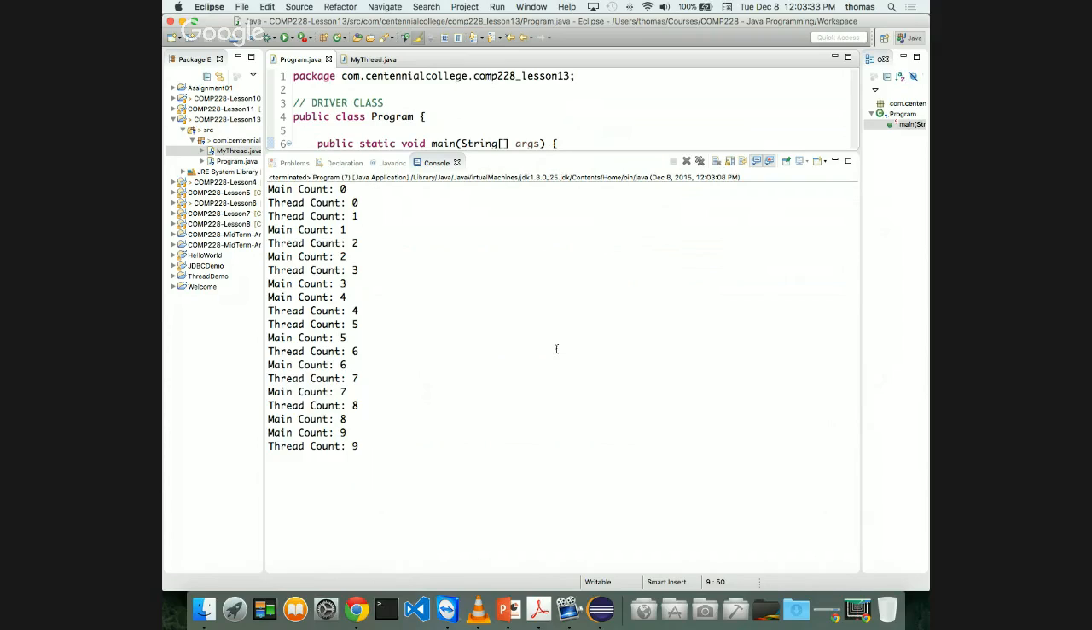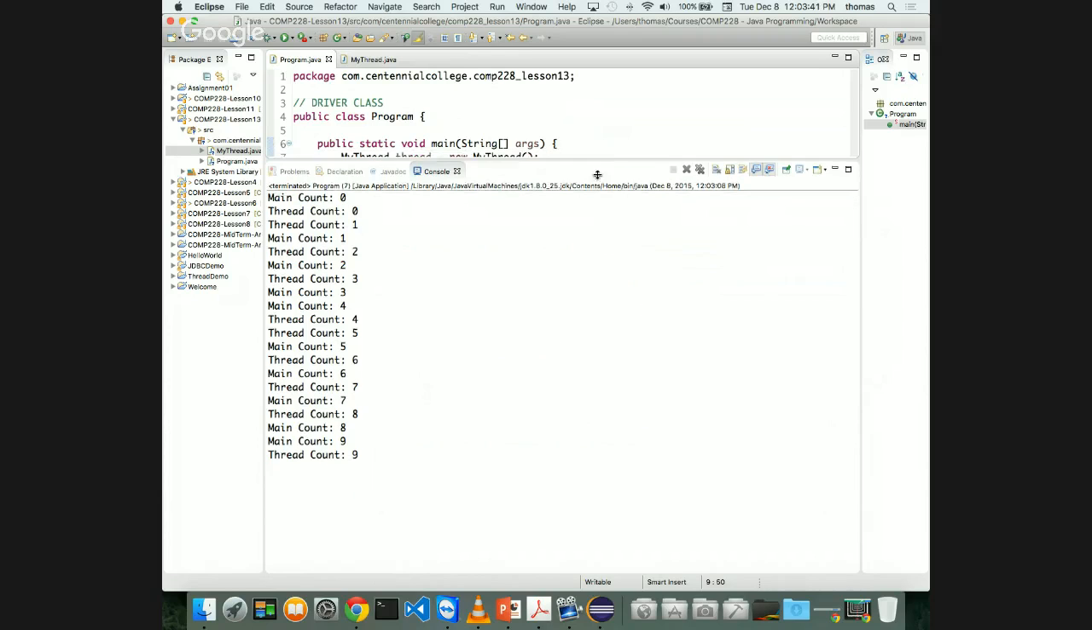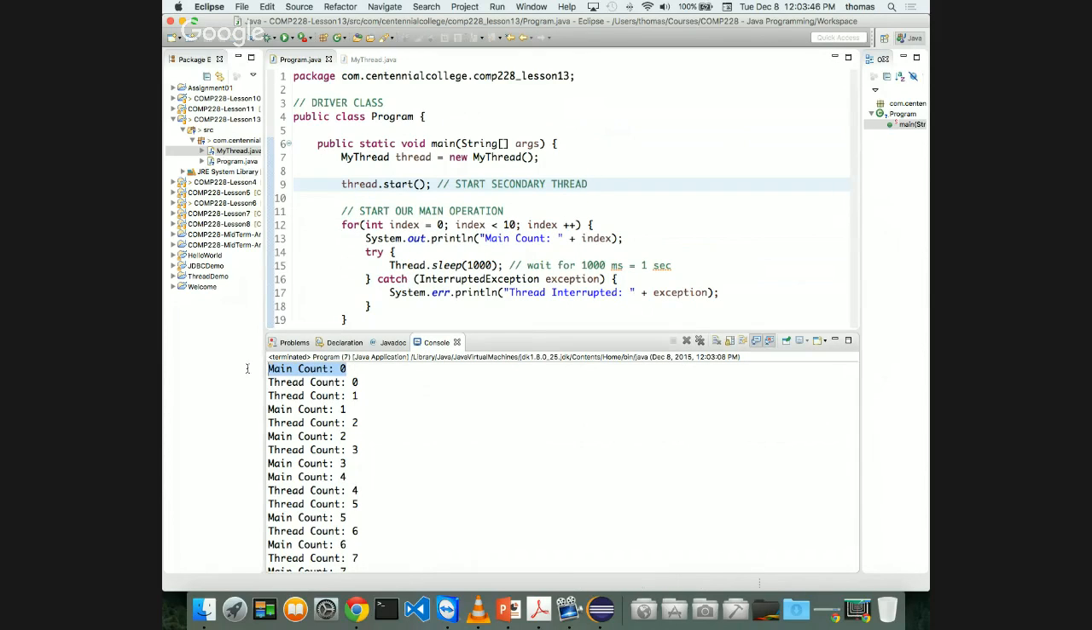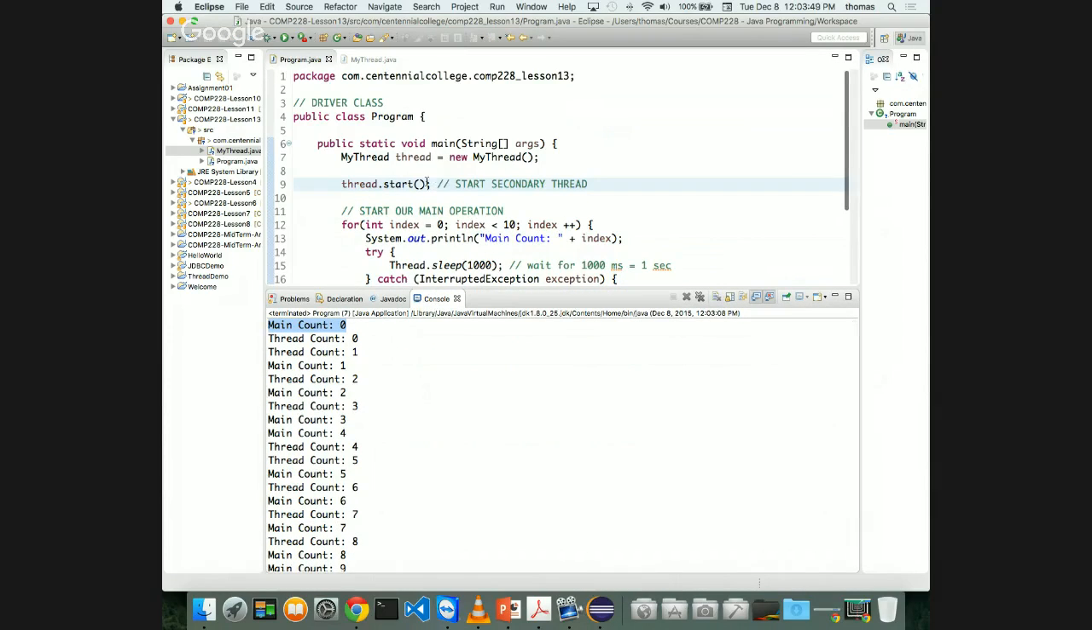What's happening is it's interleaving, that's the term I want you to remember, between the two. So you're running two different tasks at the same time, right? Notice how it starts even though I started my thread start first, it started with my main count first. Why? My main thread takes priority over the other threads. The secondary thread counted twice, 0 and 1, and then our main count fired off 1, right? So it kind of interleaves as best as possible different threads.